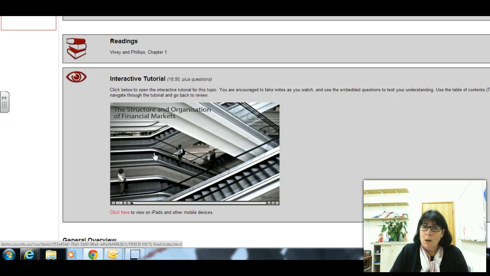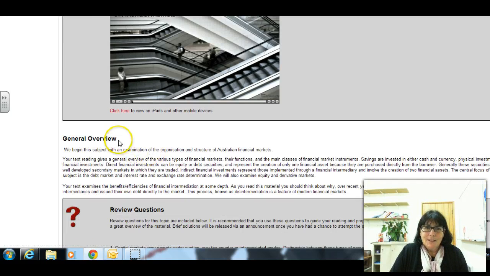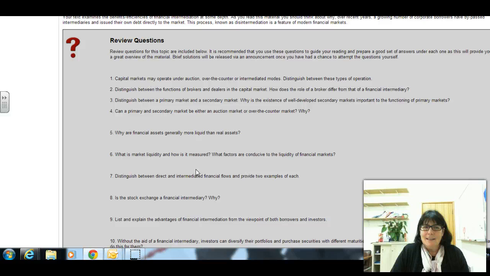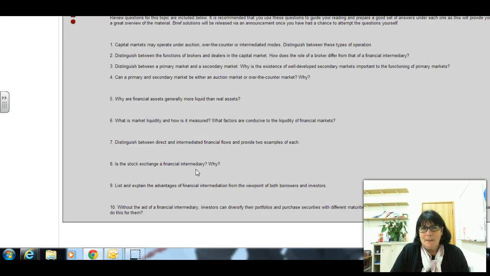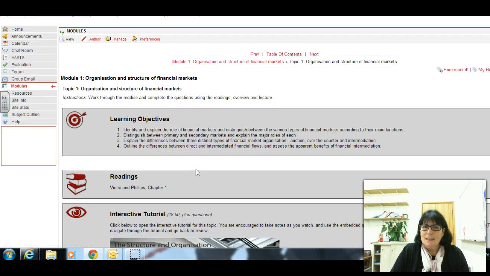Now that may take a little while to load because it's coming out of the CSU cloud, okay, but they are all there. You then have a written overview, which is a nice summary. Maybe you read that first before you click on that. And then under each topic you've got review questions. Okay, so that's the structure of each of the topics.